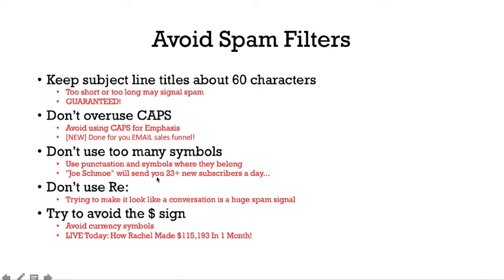Don't use too many symbols, in terms of punctuation and symbols, in your subject lines. Just try to stay away from that. Here's another example that went to my spam box: "Joe Schmo will send you 23 plus new subscribers in a day..." It has quotations, it has this addition sign, it has three periods. This is always going to be flagged as spam. So you don't want to use a whole bunch of exclamation points or a bunch of question marks to try to get the attention of your subscribers. All that stuff is going to be flagged as spam, and you don't want to do that.